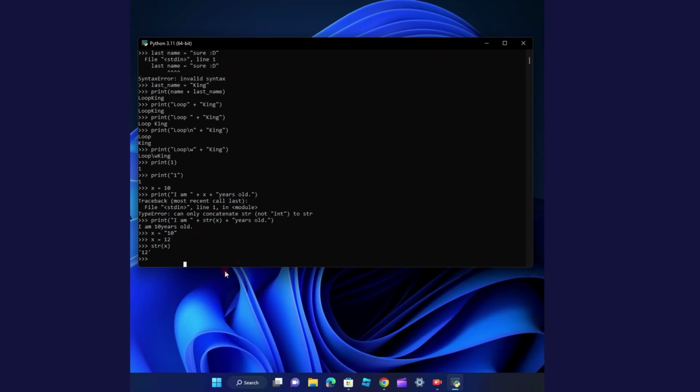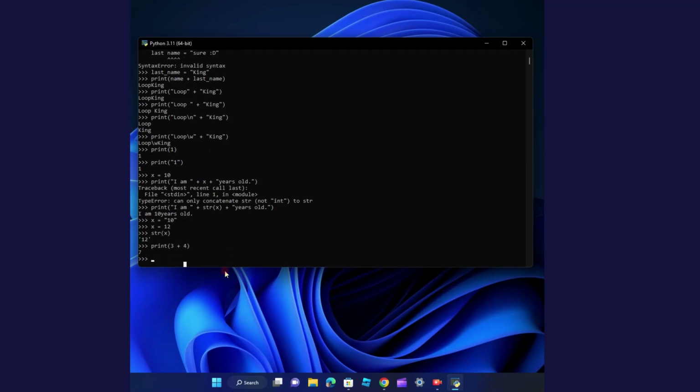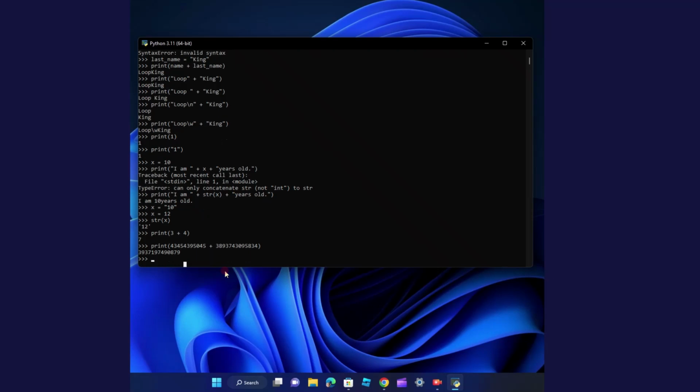Okay, next. Adding, subtracting, multiplying, and dividing. It's technically easy. You probably know this already, kid stuff. So you can print 3 plus 4, 7. Print, no, print, "4" plus "3".